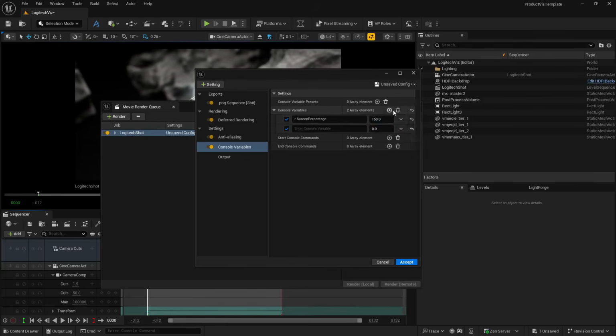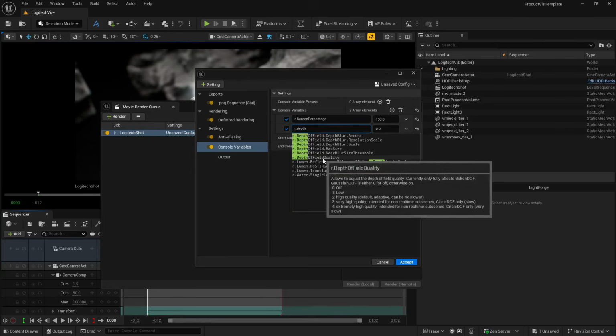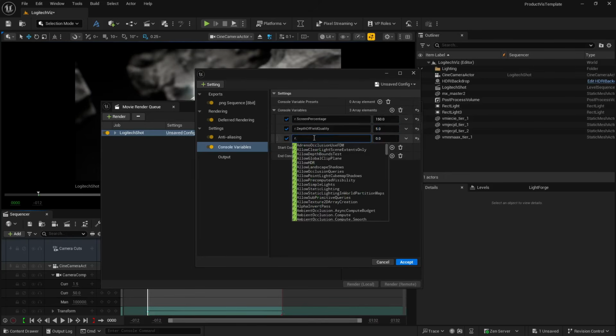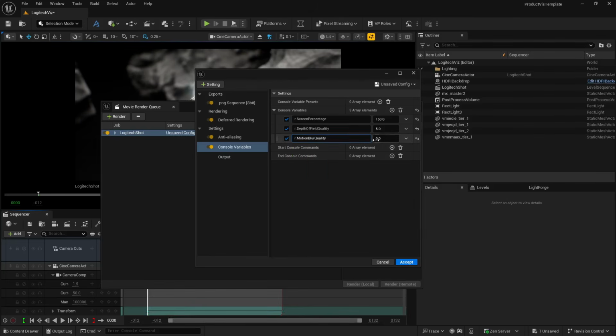Yeah, let's add again. Let's just do r.DepthOfFieldQuality to, let's say, 4. Okay, let's just go for 5. Then you can have r.MotionBlurQuality, so you can see 4 is set to very high. And you can have the motion blur separable as well, but I'm going to show you in the upcoming videos where we are going to do automotive visualization.